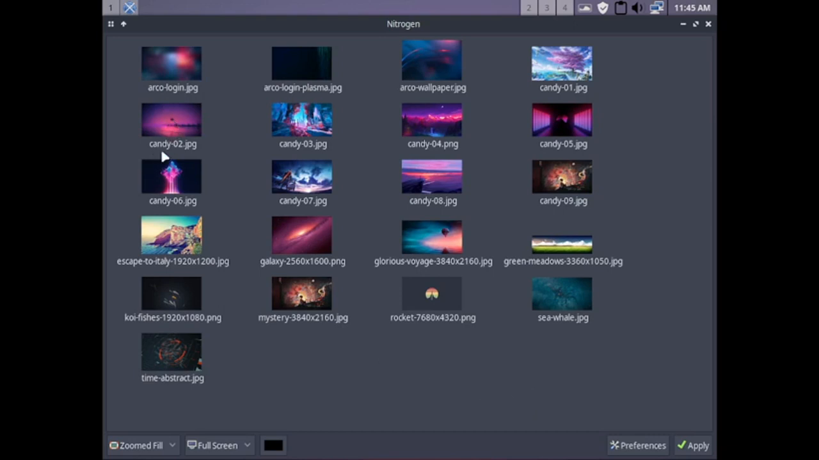So we are using right now the Candy 2 wallpaper. You can then change the wallpaper. These are the default wallpapers. You can even add more from your folder. So your personal folder, you can add the wallpapers.